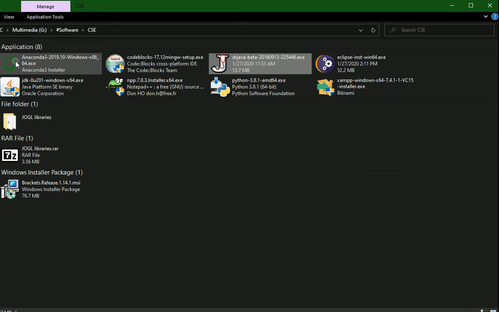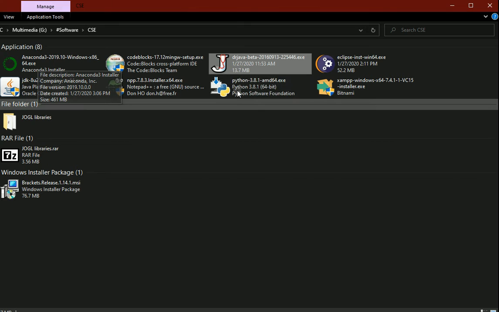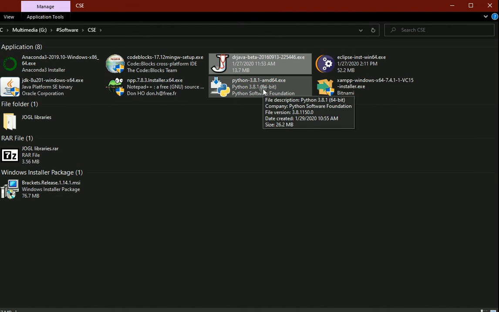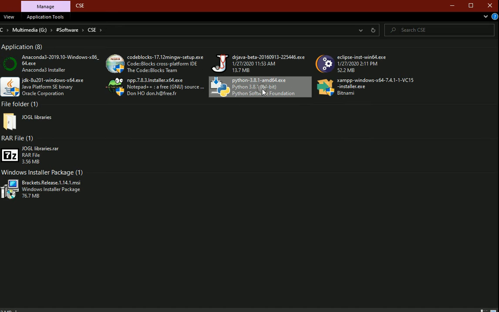Now when you have downloaded the files, you will get these files. This is the Anaconda file, which is almost 500 megabytes, 461 to be exact, and this is the Python file, which is for 64-bit. It will be small, 30 megabytes. You have to install this first and then install this. It's not absolutely necessary that you install this, but installing this will make your life a whole lot easier.